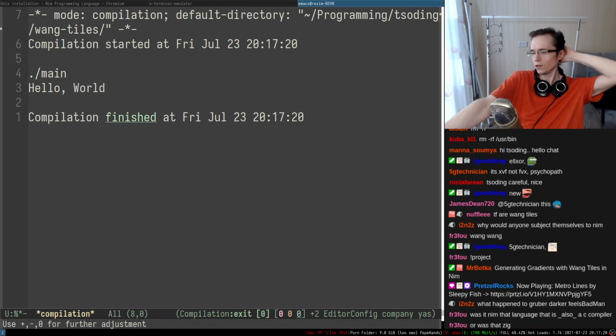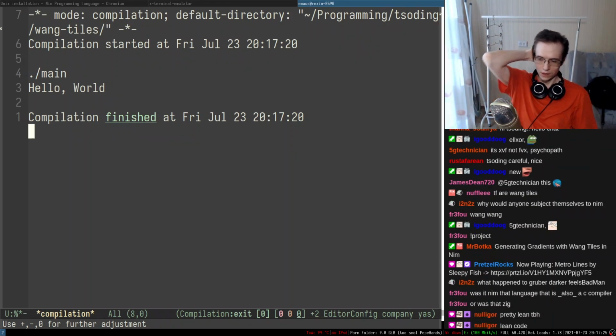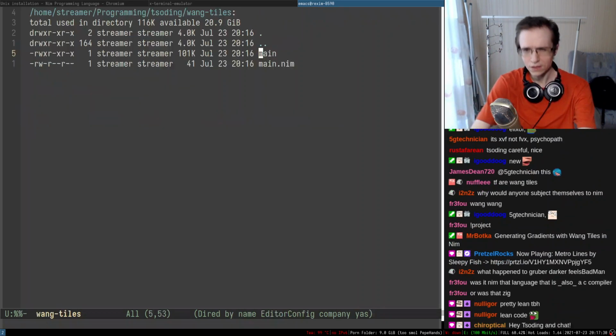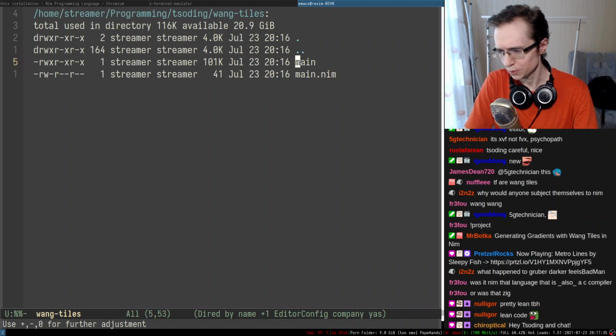Now we can just run this executable, and here is a hello world. It's also pretty lean, by the way. Yeah, because I think a C++ compiler produces bigger executables. I don't know, maybe.